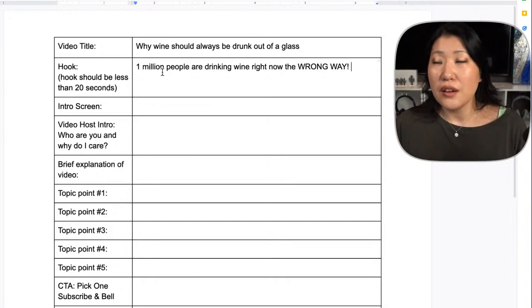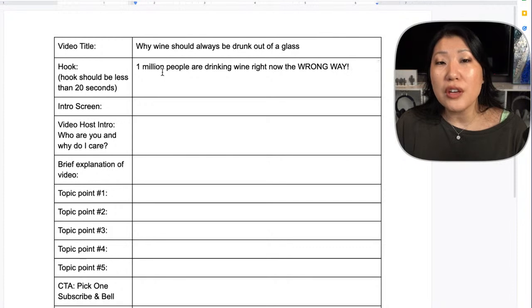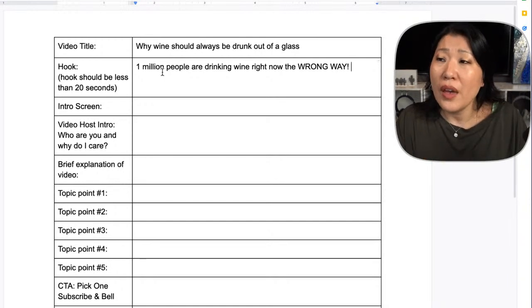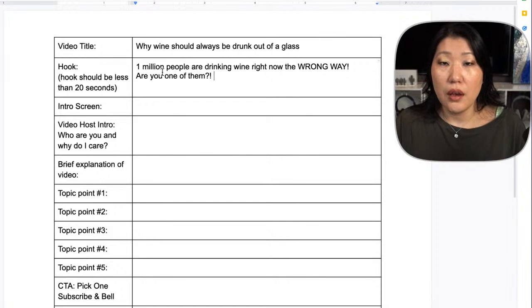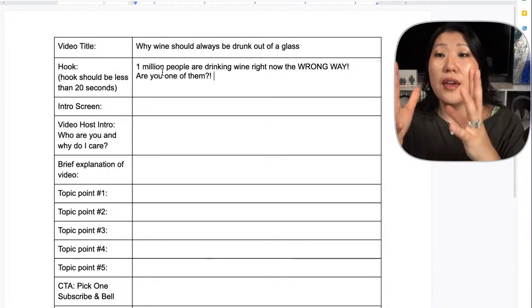And this entire hook should not be more than like 15-ish, 20 seconds at most, because you want to get people interested, but you don't want to lay out the entire lay of the land, right? So if you say something like 1 million people are drinking wine right now the wrong way, and you're like, but I'm going to show you how to fix it. Whatever else it is, right? You could say something like, are you one of them? Right? And then someone's going to be like, am I drinking wine the wrong way? Am I one of the millions of people doing it wrong? I'm an anarchist, or like, heck yeah, whatever else it is.